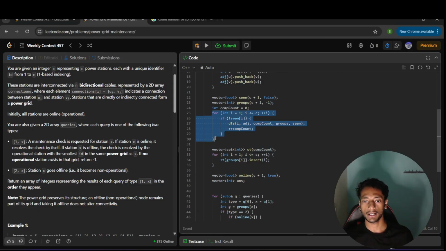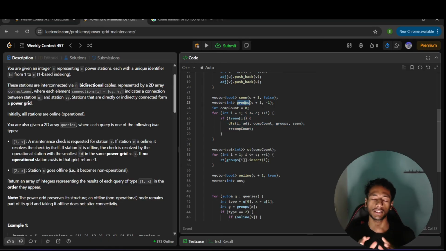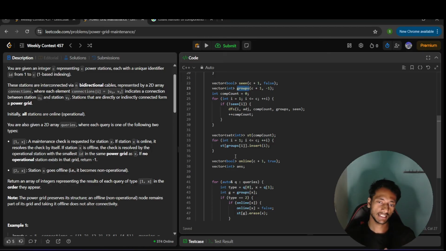So after this for loop, I have in the groups vector the group ID for each power station, right? And another thing we need to know, for easy access: suppose the current power station X is offline, then who can actually resolve that issue? It will be resolved by the minimum index power station that is present in the current component, right? And also online. So that's why I have to know which nodes are part of the current group.